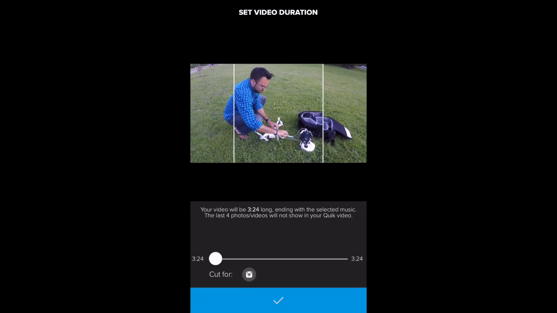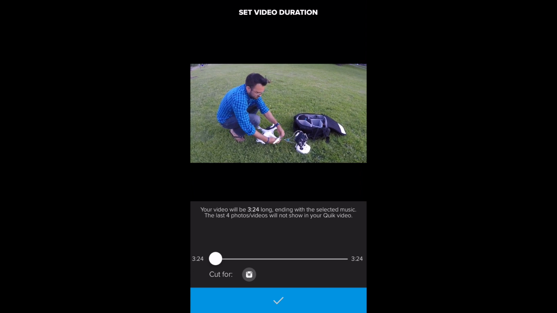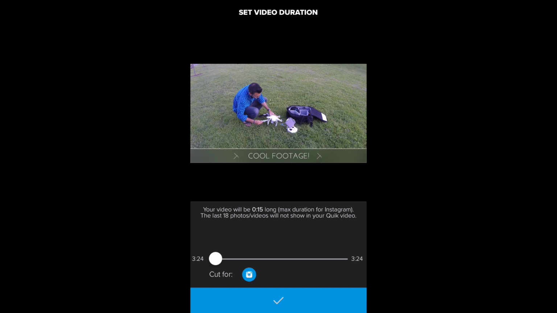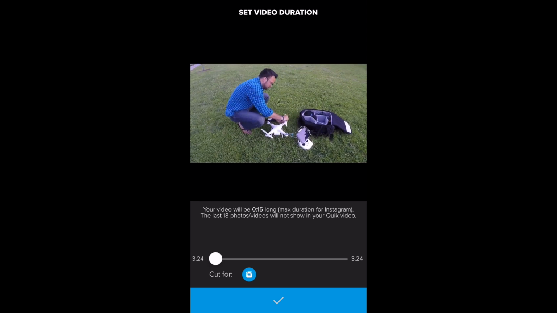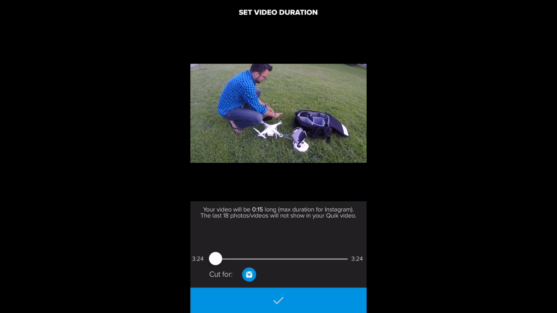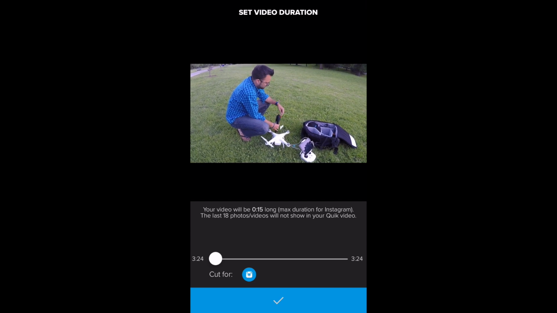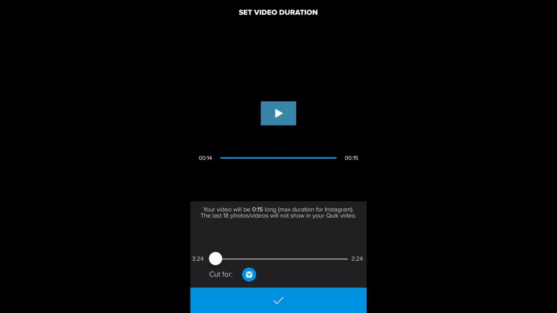Duration. You can set the time of this. So basically it's saying this video is going to go for 3 minutes and 24 seconds. What it will do is say it will cut for Instagram, meaning that Instagram only allows for 15 seconds. So it'll automatically cut the entire video into that 15-second time frame. But you can also set it, for YouTube, if you're just showing a quick little video of a travel or something, you're going to want to keep it to 2-3 minutes or something like that.